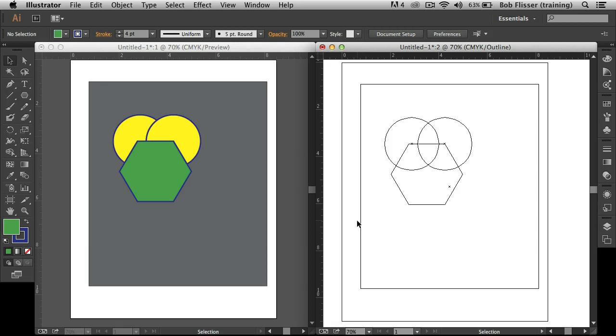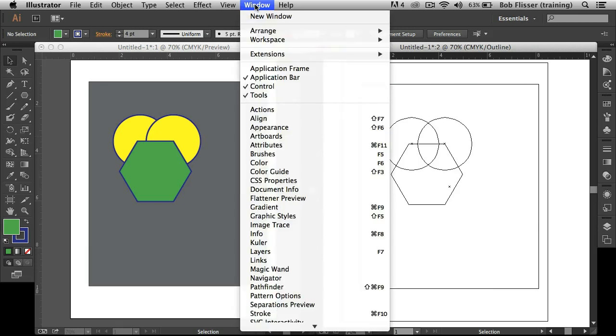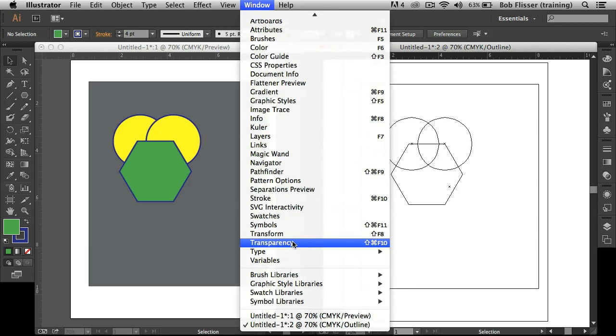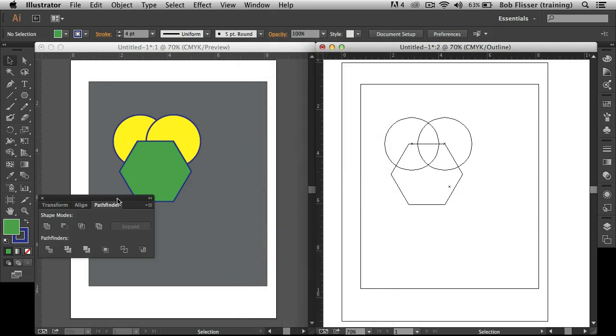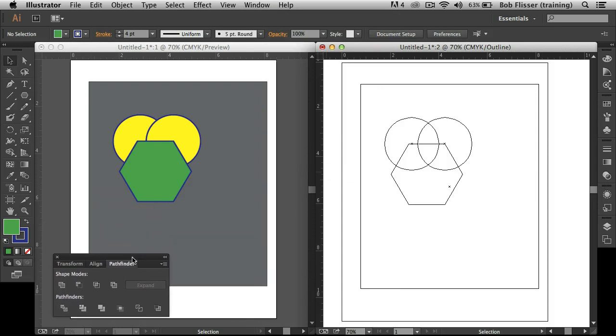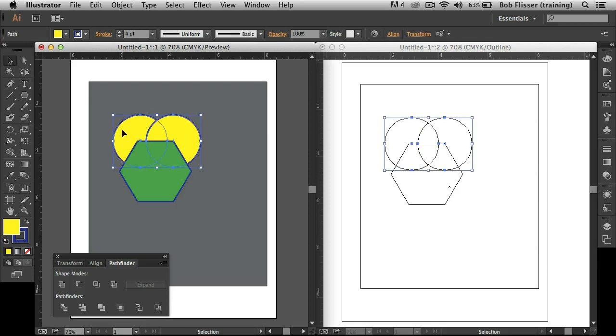Now let's bring up the Pathfinder panel. Back to the Window menu, and scroll down if you need to, and bring up Pathfinder, and you see we also have a shortcut for it. I think I'll just leave this over here. So what I'm going to do is I'm going to select these objects. It doesn't matter in which order, but I'm going to click one and then Shift-click the others. And you notice that my green object is in the front.